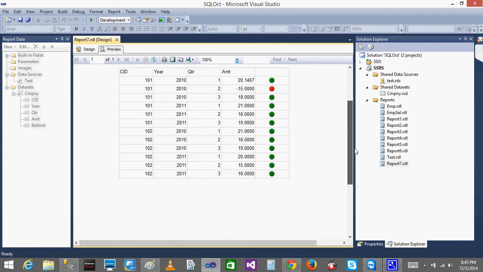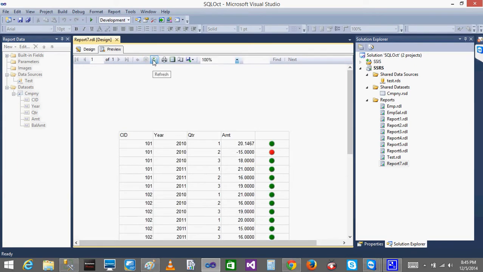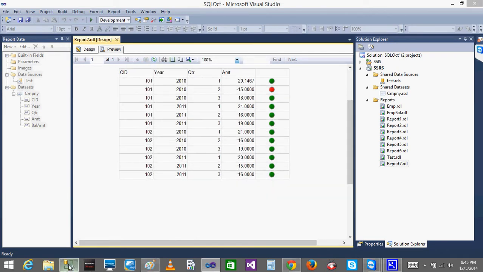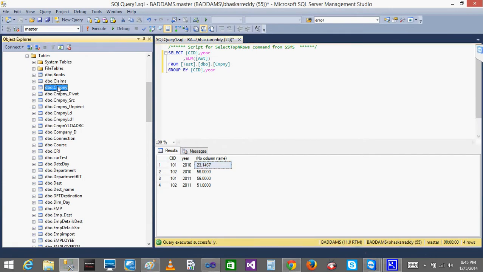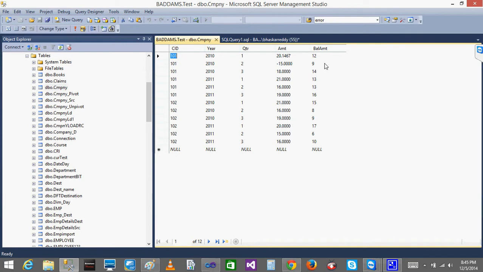Somewhere it is 9, right? Where is it? Oh, still I didn't get that. Refresh, refresh, refresh. Oh, did I change it properly or not? Company, right click, edit top 200 rows. Oh, balance amount. Actually we are using the balance amount, right? So here I need to change it. Somewhere I'll make it as 8, right? So here I make it as 9.